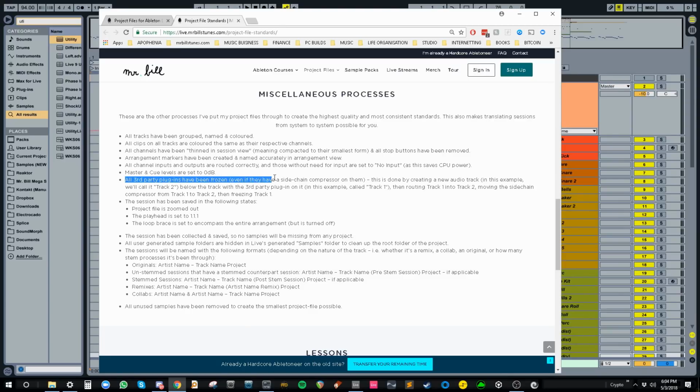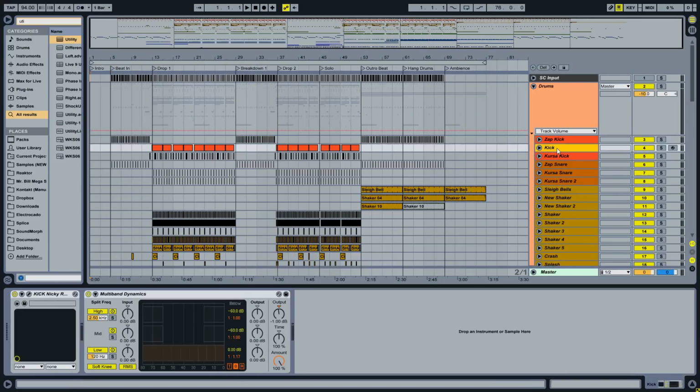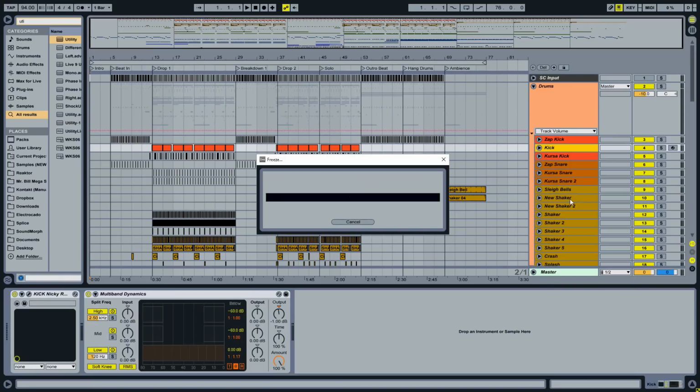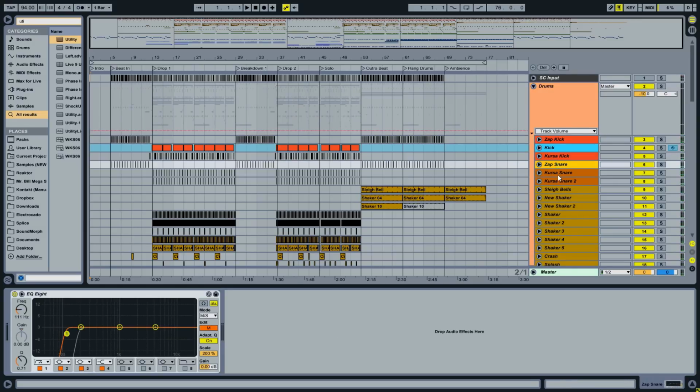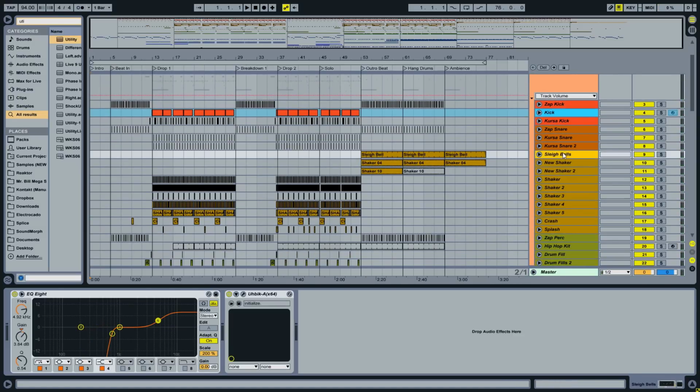So all third-party plugins have been frozen, even if they have a sidechain compressor on them. Okay, so this is where it gets kind of interesting. So we have Kick by Nicky Romero. We can freeze this. Eventually we'll get to one that has a sidechain compressor on it, and I'll show you how to fix that. So it looks like most of this stuff is Ableton.